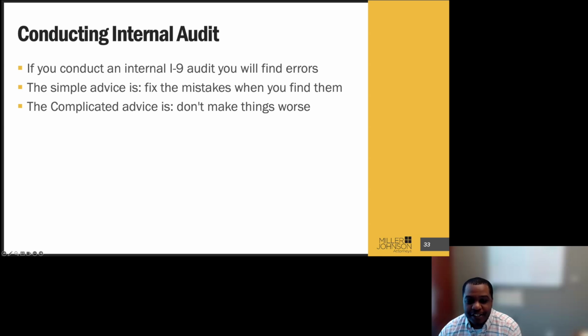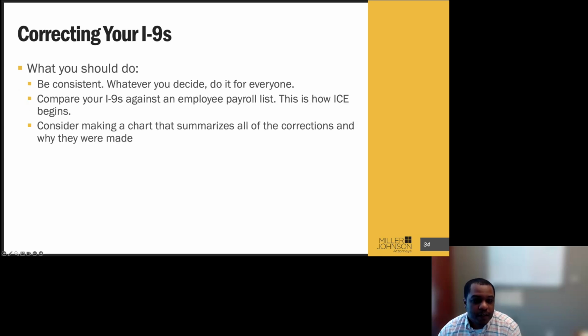The other piece of advice is let's not make things worse. So let's not backdate things. Let's not try to hide our mistakes. Let's come out and fix them, be open and transparent when they're made, and not make things worse for ourselves. To correct your I-9s, what should you do?